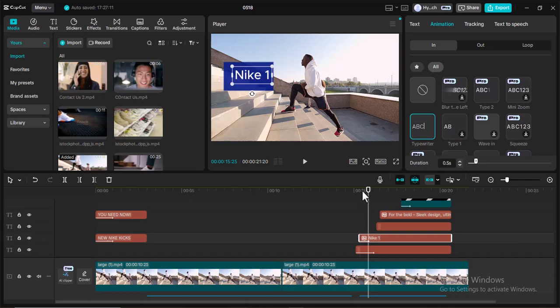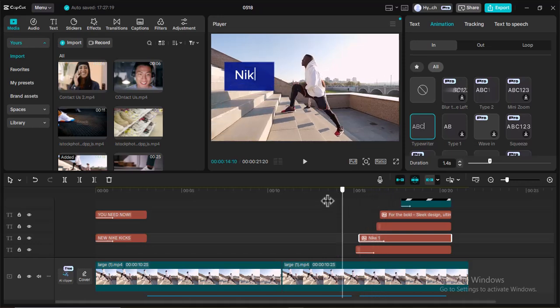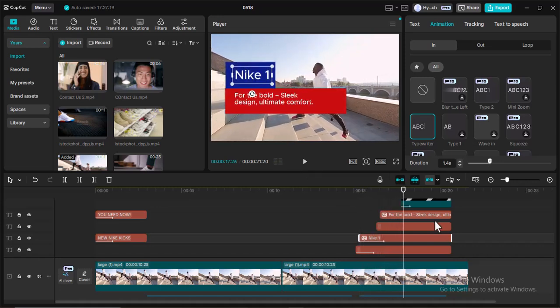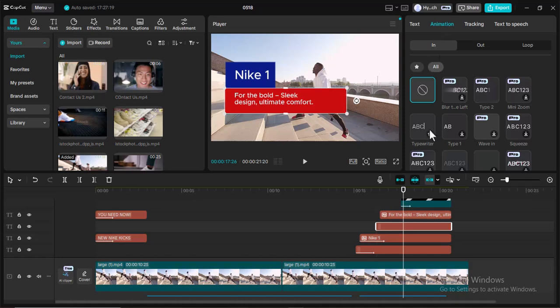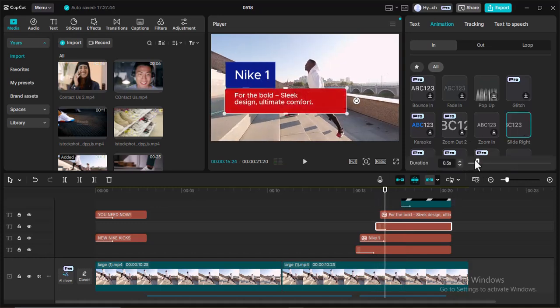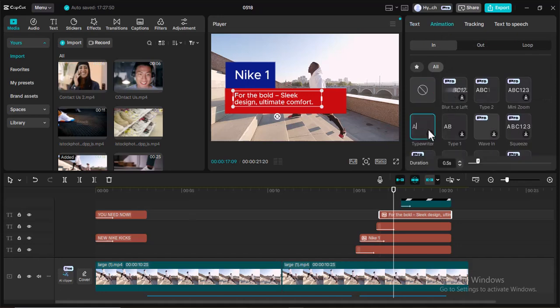Nike. So this is somehow fast too, so let's make it maybe 1.4 seconds. Nike 1. So can you see the way it came out? Let's check the style. Nike 1. For the bold. So you can see the way it came out. So let's do the same thing for this red one, animation, and yes, slide right. Let's increase this to 1 second as well. Then we are still going to use typewriter for the text as well. Please, you can use another animation. I just like this, and that's why I'm using it. If you find another one that you like, it's fine.